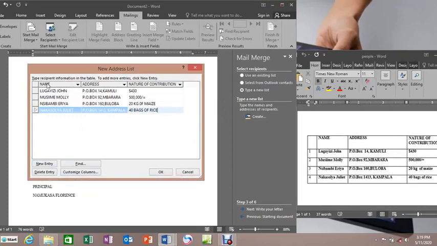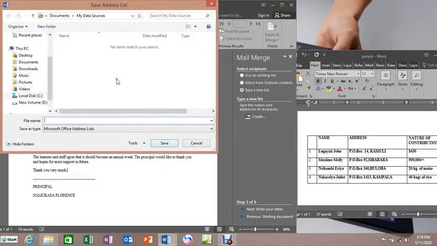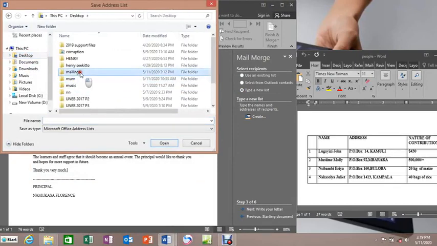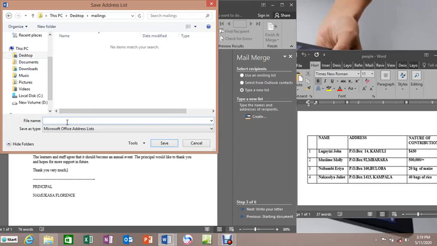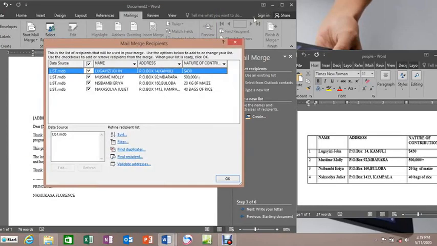So specifically, this is the information we are having. So we can click OK. They are going to tell us to save that list of addresses. So we are going to save it into our folder, which is mailings. Then we say, I will call that one a list. So now this is the information we are having as compared to our table that we had or they gave us.